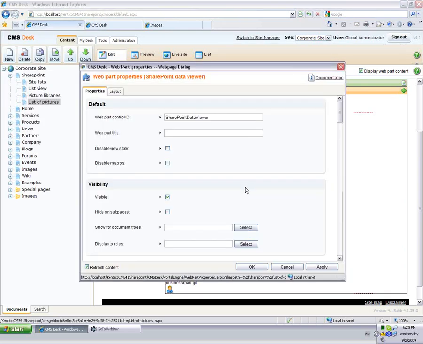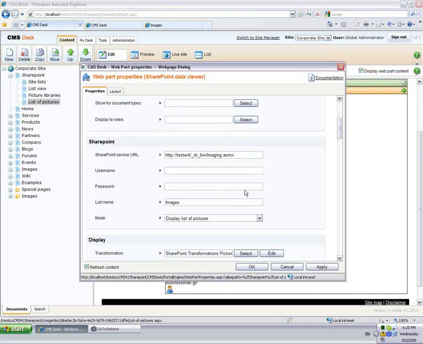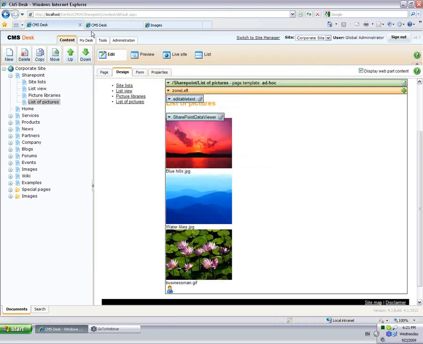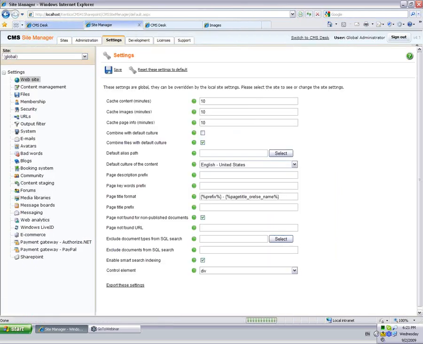If you look closely at the properties of the web parts, you can see that you can use a username and password for the SharePoint server at each web part, so you can connect to multiple instances of SharePoint server or use different accounts. Or you also have a new settings category, SharePoint, where you can set these credentials, and they'll be used globally.